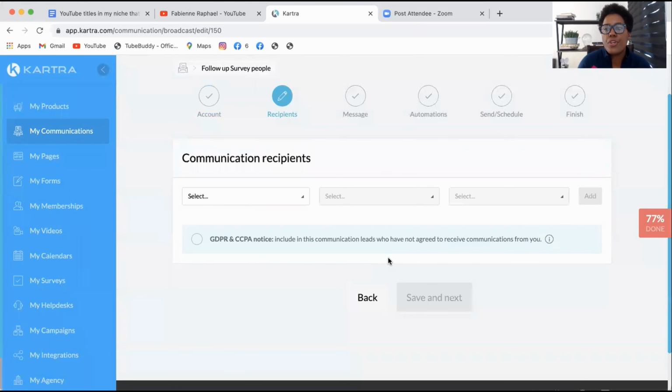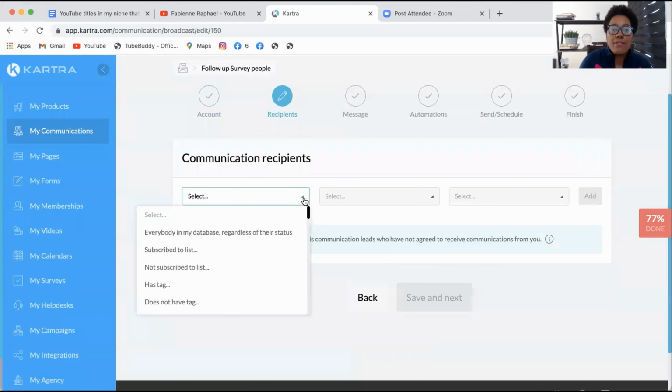Now you have to choose who the recipients are. And within the recipients, you have many options. It's either everybody in your database, people subscribed to a specific list or not subscribed to a specific list, has a tag or does not have a tag, and so on.